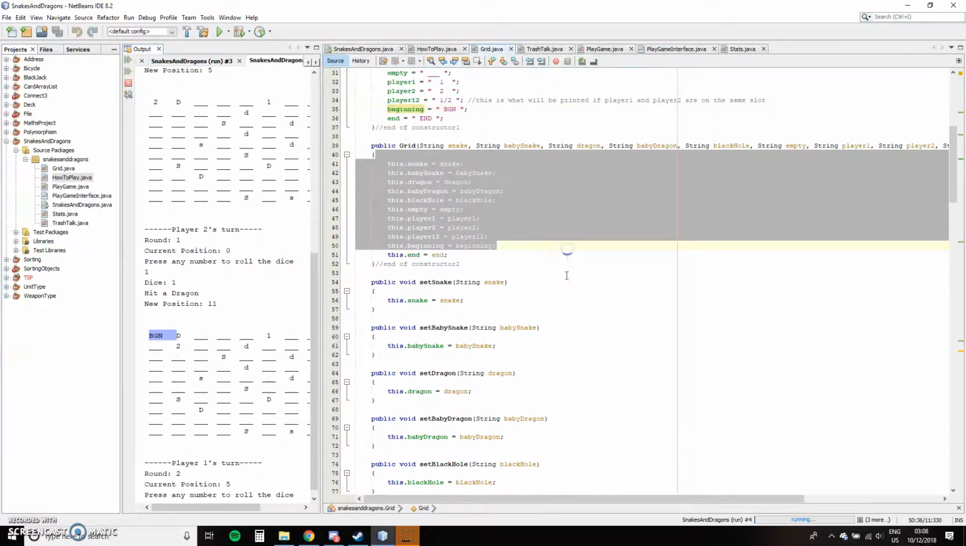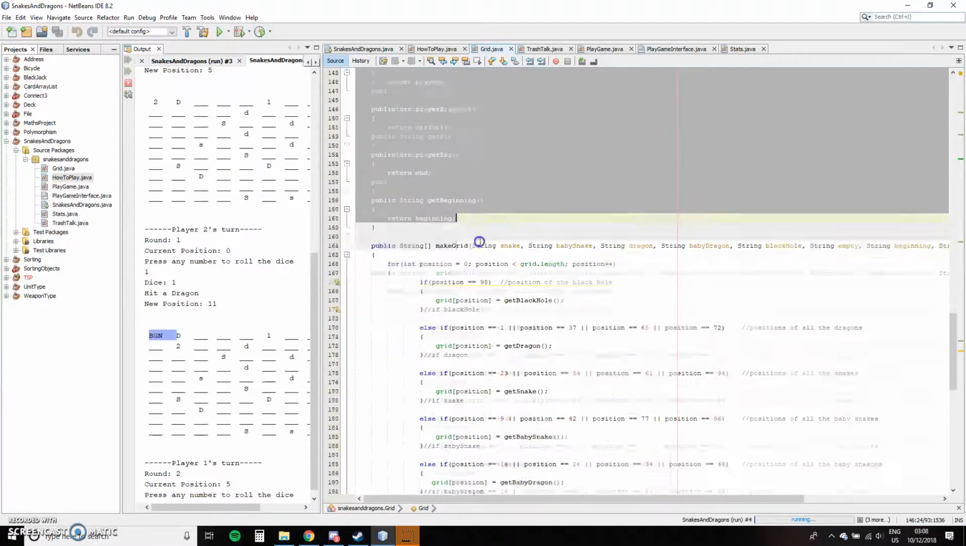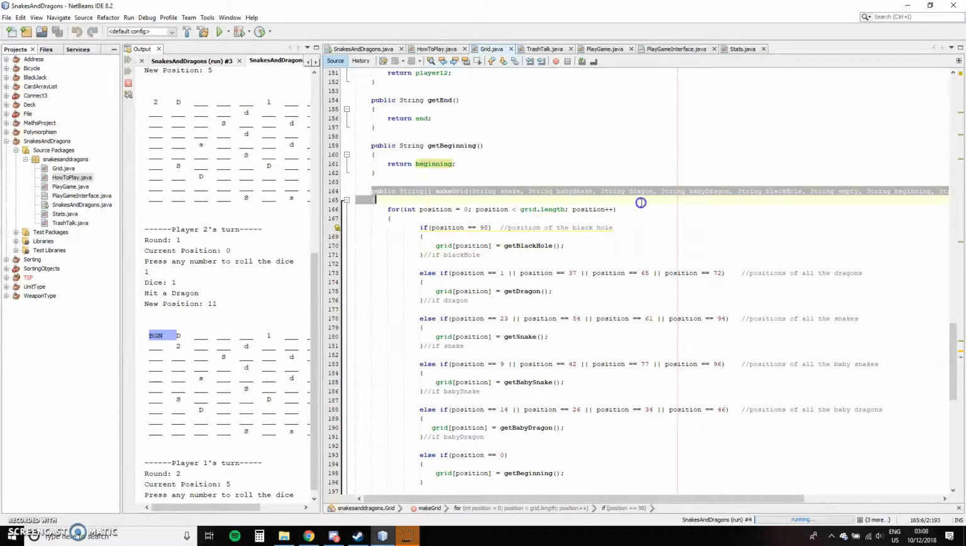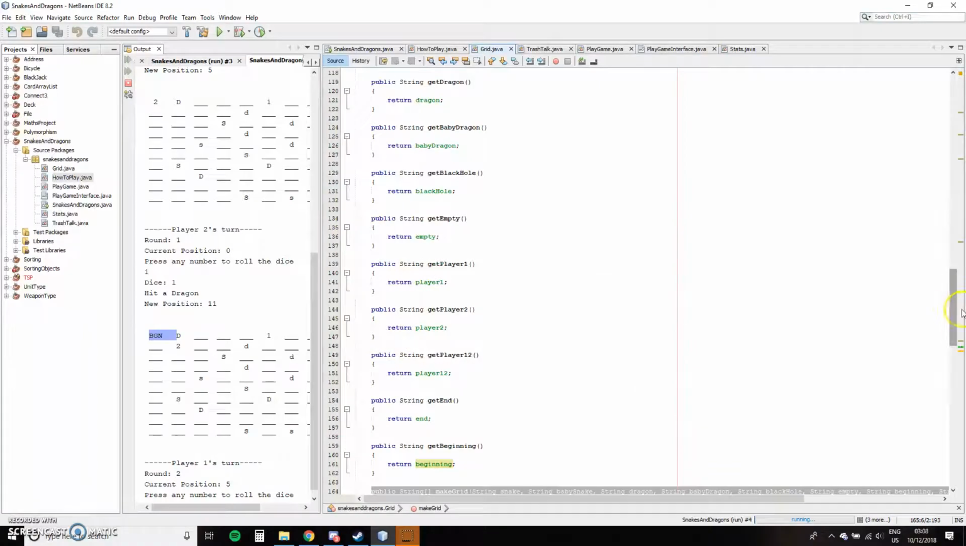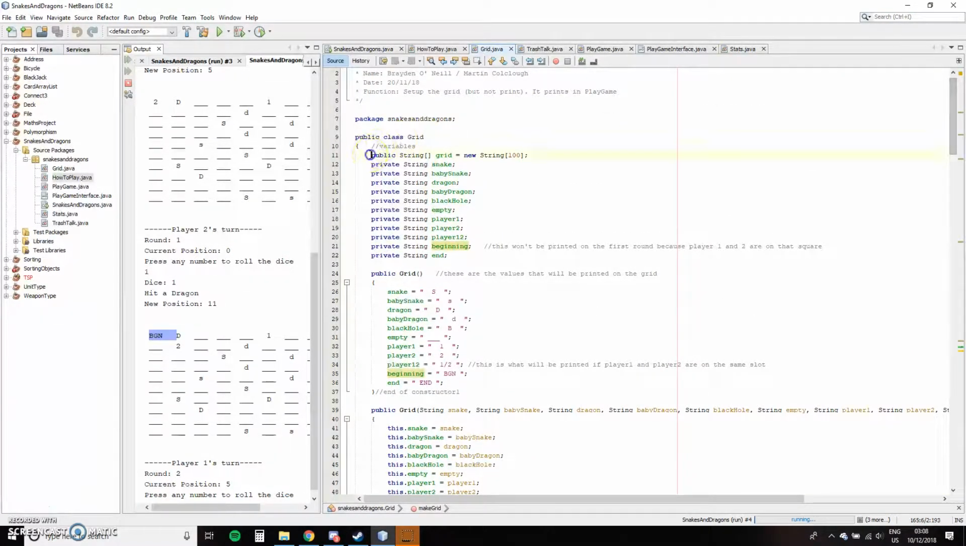So then you've got your constructor, and you've got your gets and sets for all the obstacles. And then this is the actual making of the grid. First I had to make the array. We made a 1D array because it's a lot easier to deal with when moving around the players. When we're printing it out, after every 10 values we went to a new line. And we just made it 100.